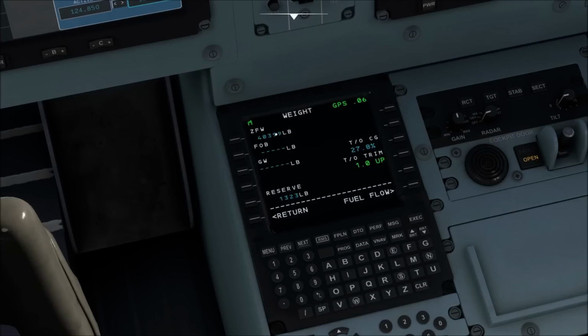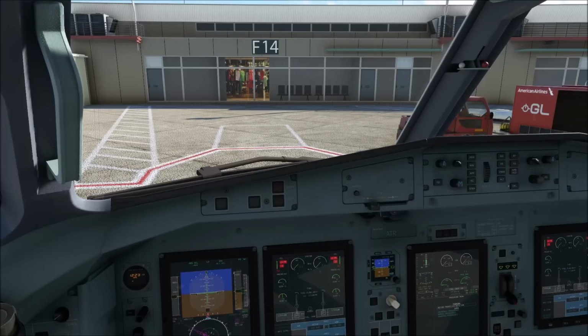Press and hold, automatically filled in, fuel on board. Press and hold, automatically filled in. Do note that the fuel on board value is going to be off by roundabout 30 kilograms, but apart from that, this works really well and saves you quite a bit of mental arithmetic.